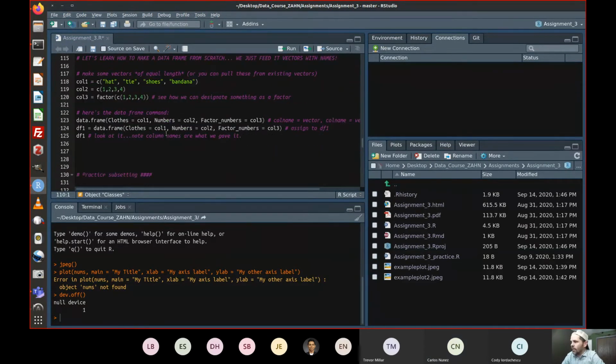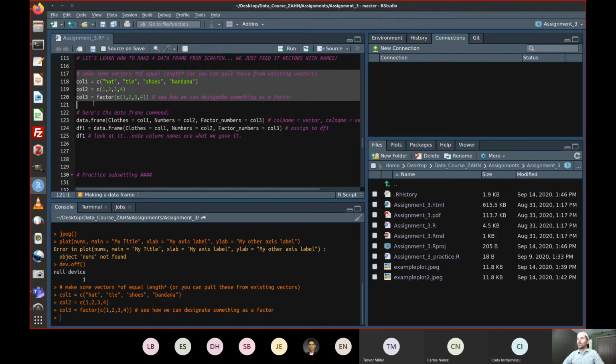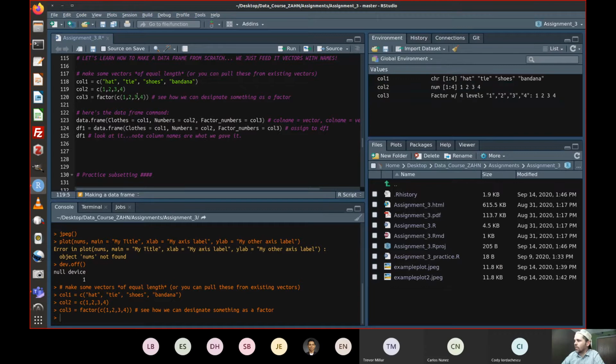So now let's just go ahead and run these next lines all together. We're making 3 vectors. One is character, one is numeric, one is factor. We can stick them together into a data frame manually like this by saying data.frame, and then we're going to have a column called clothes, and we want that to be equal to col 1: hat, tie, shoes, bandana. We want a column called numbers. Don't forget the comma there. That should be col 2. Oops, there's my environment. Factor, numbers, col 3.